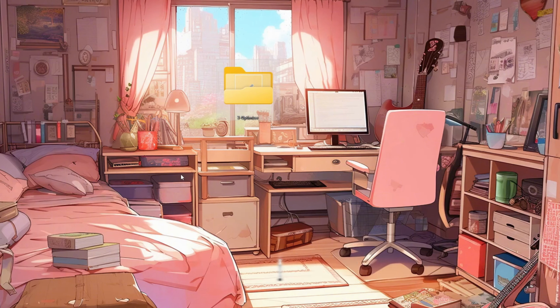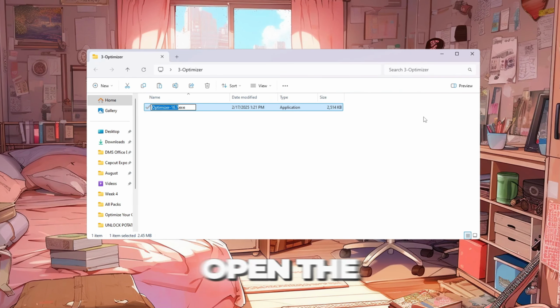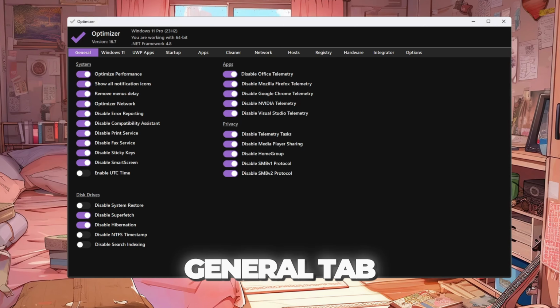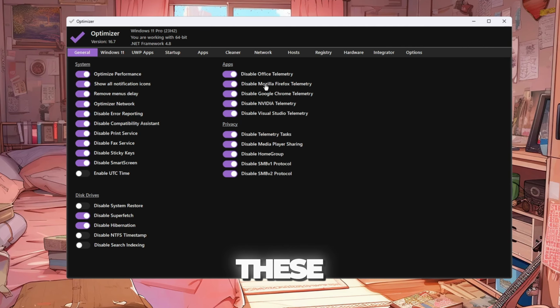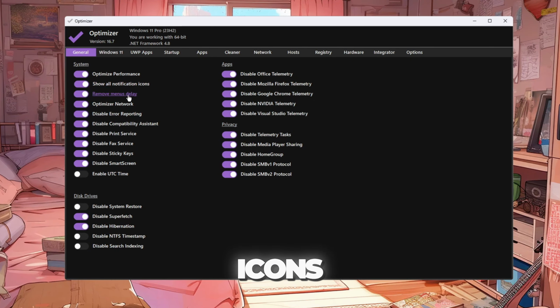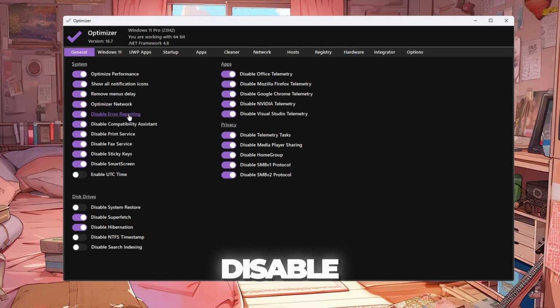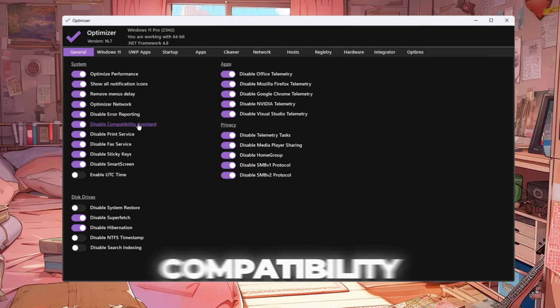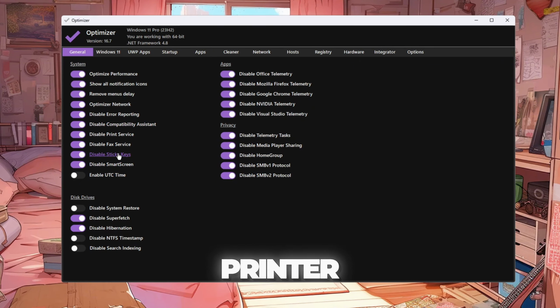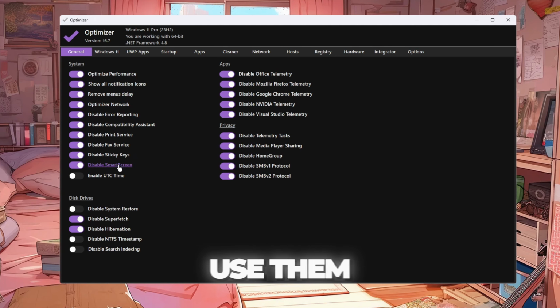Another way to make Windows lighter and reduce CPU usage is by using the Optimizer tool. Open the tool and go to the General tab. In the System section, enable these. Optimize performance, show all notification icons, remove menu delay, optimize network, disable error reporting, disable compatibility assistant, and disable printer services. Also disable sticky keys and smart screen if you don't use them.